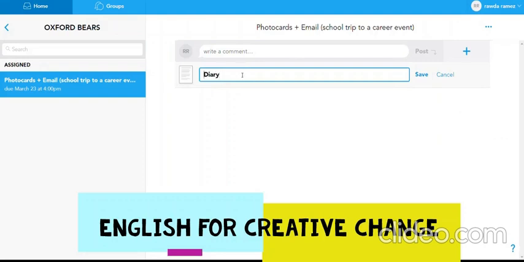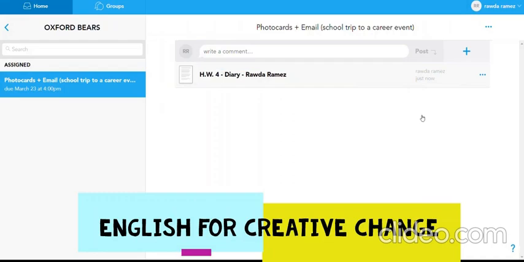Then rename the file to be homework, the number of the homework, whether it's homework 4, homework 5, dash, the name of the homework, if it's a diary or photo card or an email, dash your name. And your name as in your name and your father's name, not just your own name. Then save the homework, and we'll update you when it's correct.